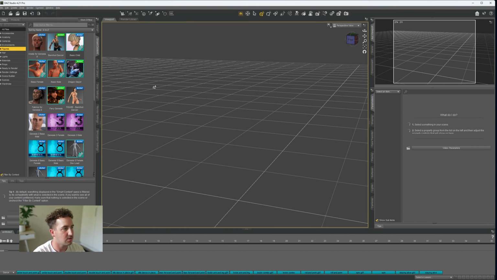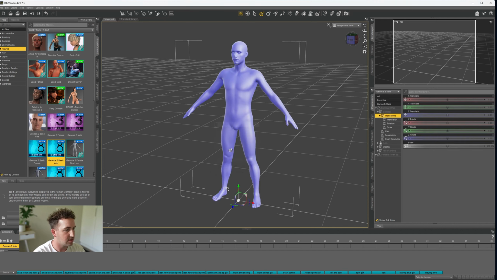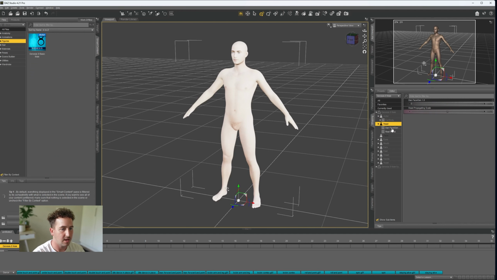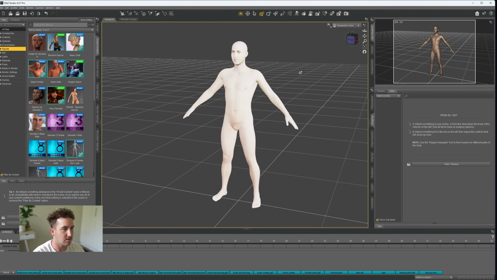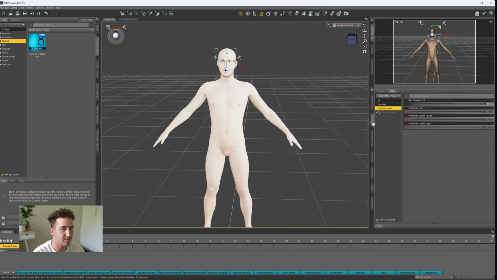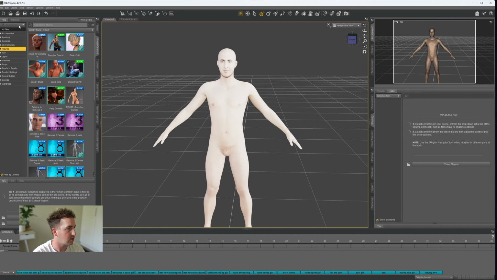Once you've downloaded DAZ3D and installed everything, we're going to go to Figures, Genesis 8, and I've created my own face in FaceGen, so I'm going to be adding that to this avatar. So we can go to Shaping, Head, and then we're just going to slide this, and as you can see, it starts to look like me. You don't have to do this process, but if you want to use your own, you can create one in FaceGen.